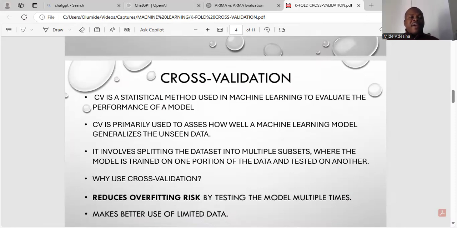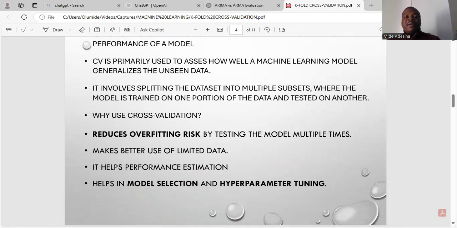Now let's look at what cross-validation does. Cross-validation is defined as a statistical method used in machine learning to evaluate the performance of a model. It is primarily used to assess how well a machine learning model generalizes to unseen data. It involves splitting the data set into multiple subsets where the model is trained on one portion of the data and tested on another.